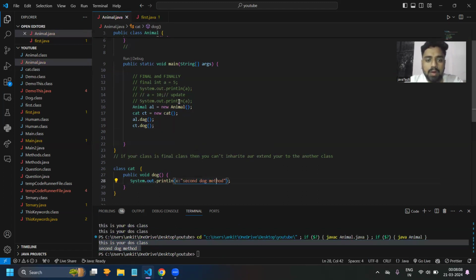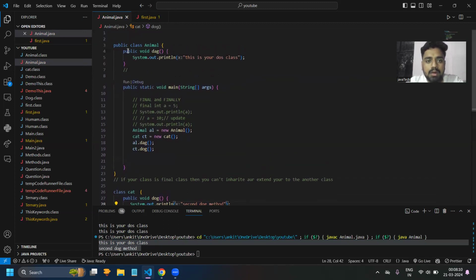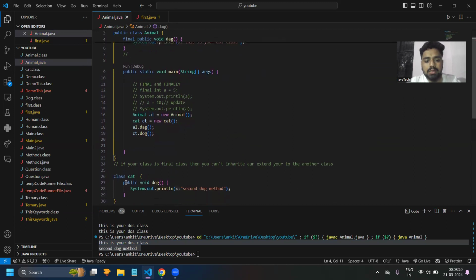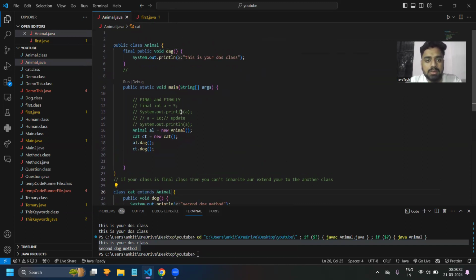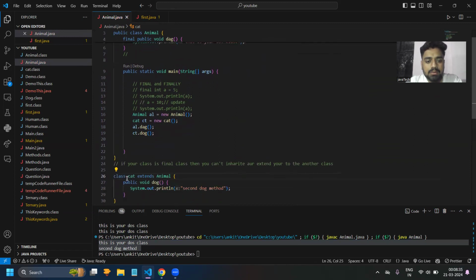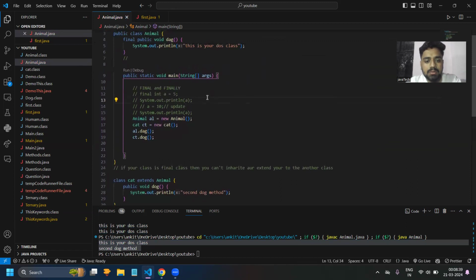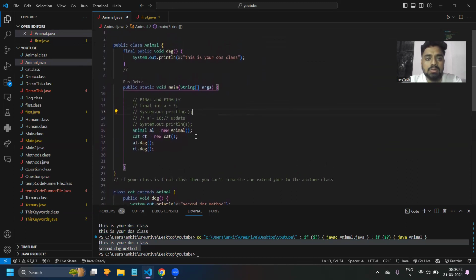But what if I declare this public void dog as final? Then I can't override this method again in a different class. So if I inherit my class Animal, then I can't override this method here. Then it shows an error.